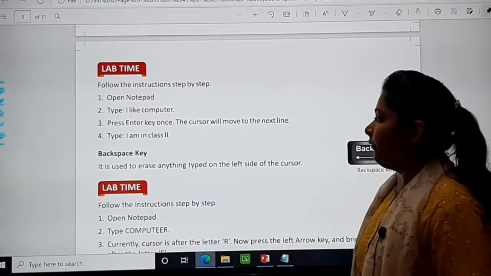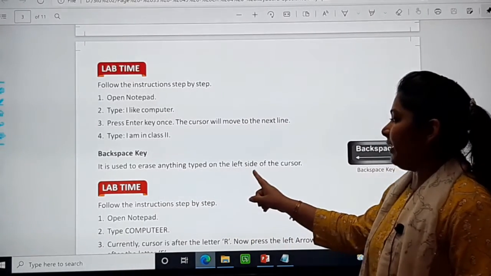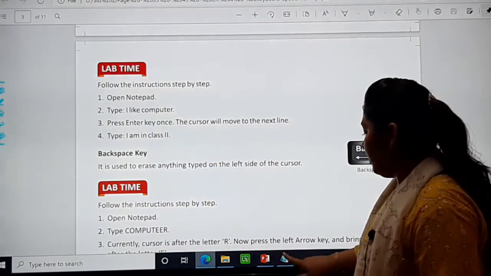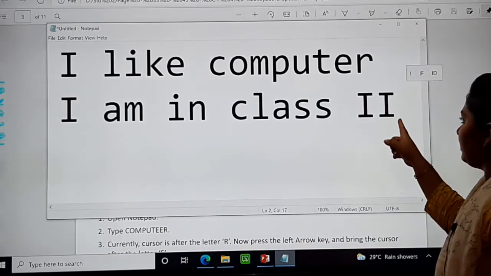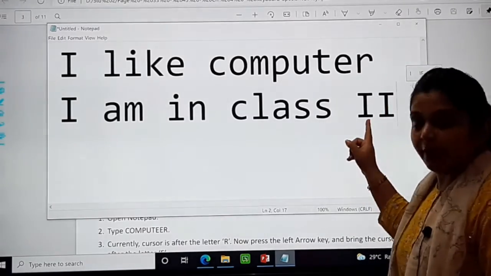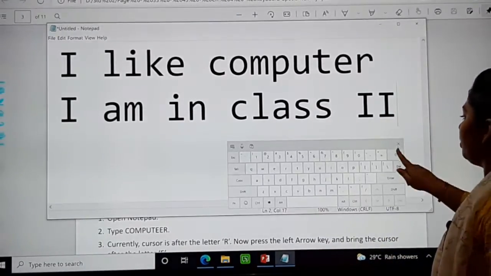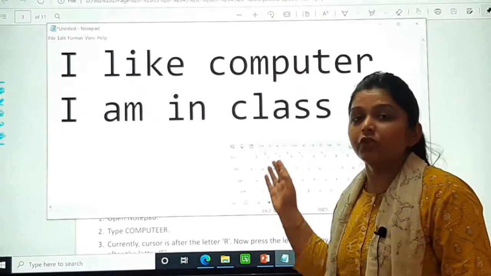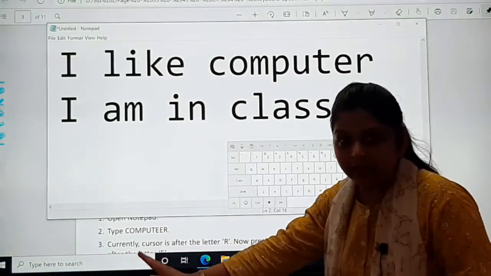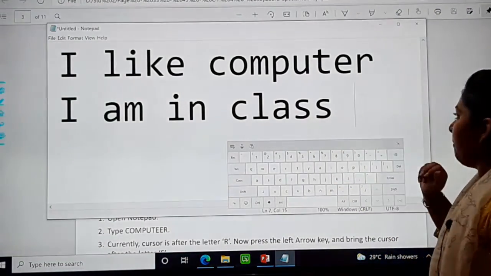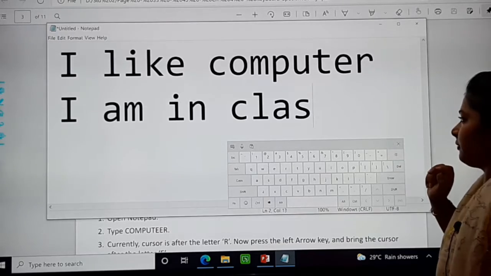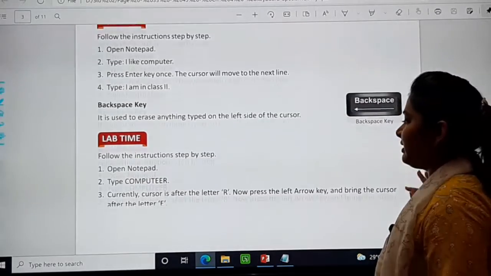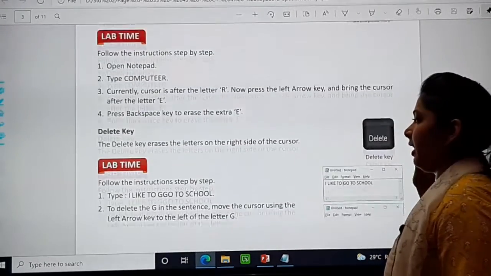Understood? See, backspace key is used to erase anything typed on the left hand side of the cursor. See, now here is your cursor, and if you have written something wrong, we can use the backspace key to erase it. If you want to erase something on the left hand side, you will use the backspace key like this. Understood, dear children? Clear? In the same way you can do this lab time.